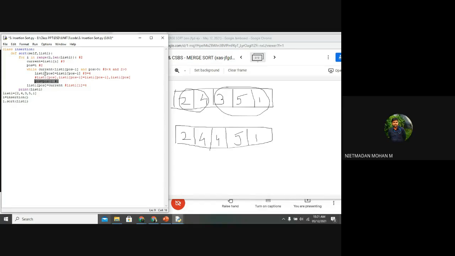The while loop. Yes, the program will go to the while loop again, because once the while loop becomes false, only after that will the list be printed, and after that the for loop will continue. So here the while loop is true, so we are decrementing the position, and it will again go to the while loop. Now what is the current value as of now? We have not changed the current value, right? 3.